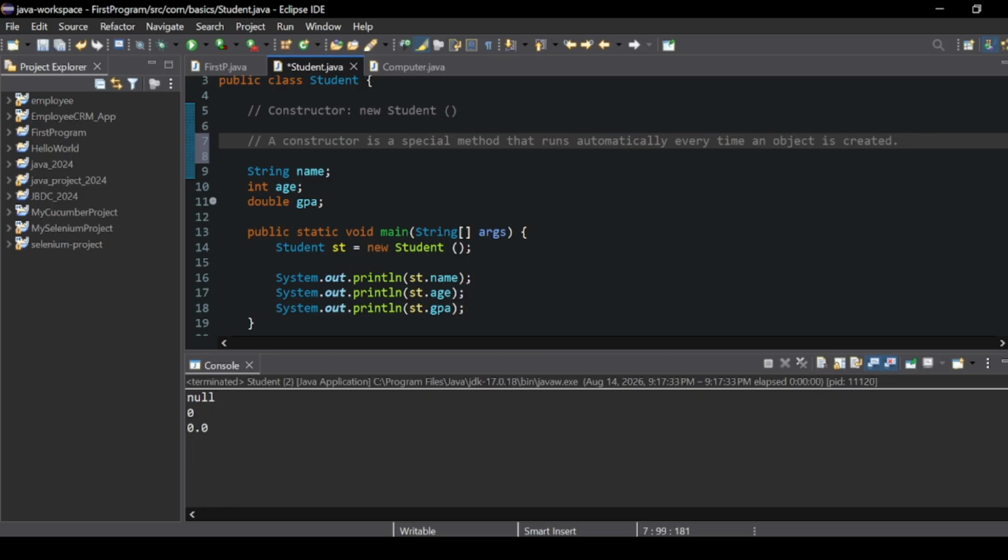Think of it like a welcome package when you check into a hotel. The moment you check in, before you even get to your room, the hotel prepared everything for you. Towels are placed, the bed is made, and the temperature is set. You did not have to ask for any of this. It was done automatically the moment you arrived. So a constructor works exactly the same way. The moment an object is created, the constructor runs automatically and sets everything up.